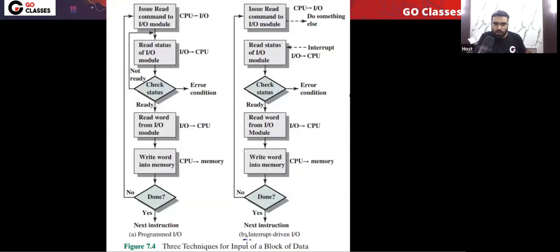So we have seen what is programmed IO and what is interrupt driven IO. Did you understand both of them and their differences? Please tell me. Are they crystal clear? What is programmed IO? What is interrupt driven IO? Let me know. Anyone has any doubt in this?